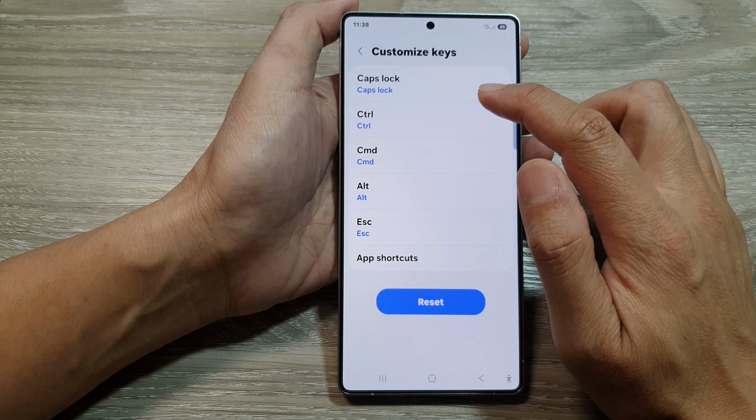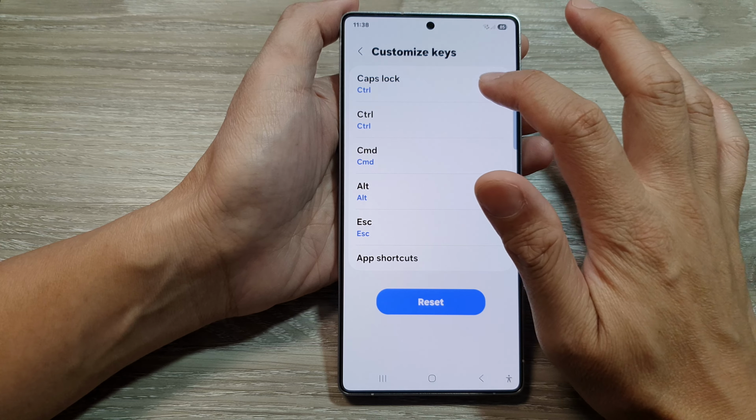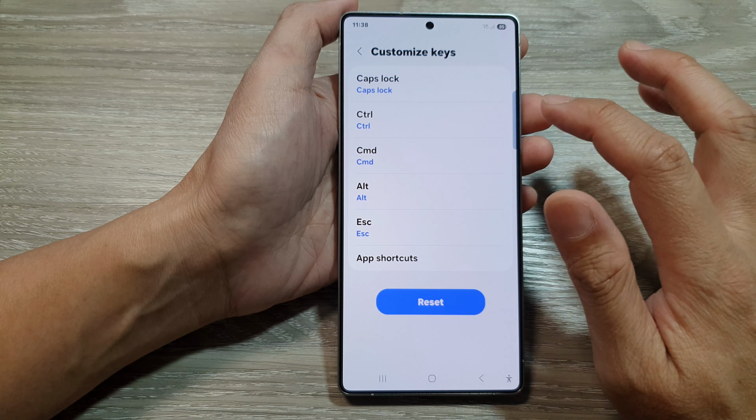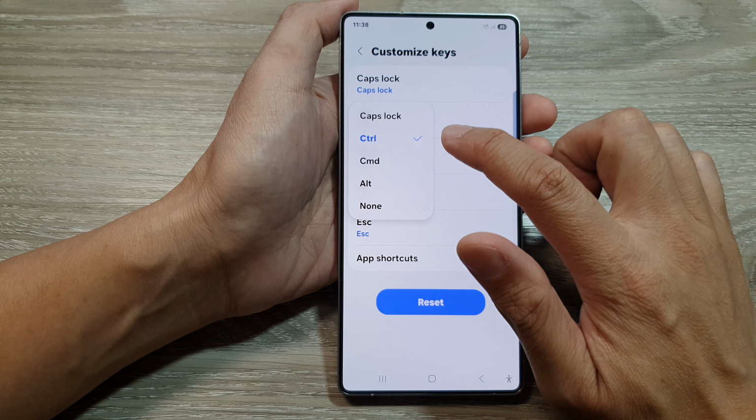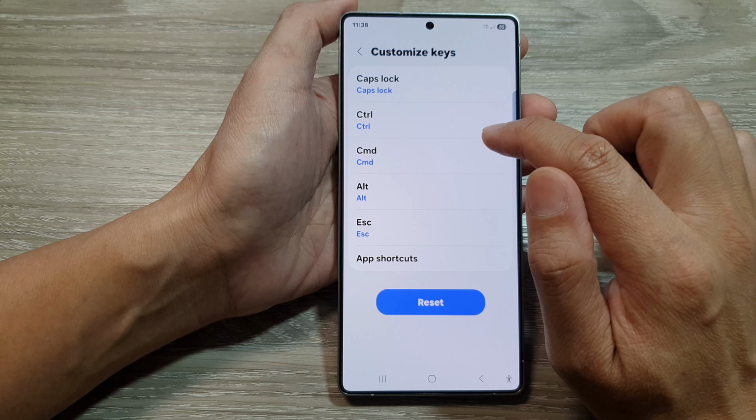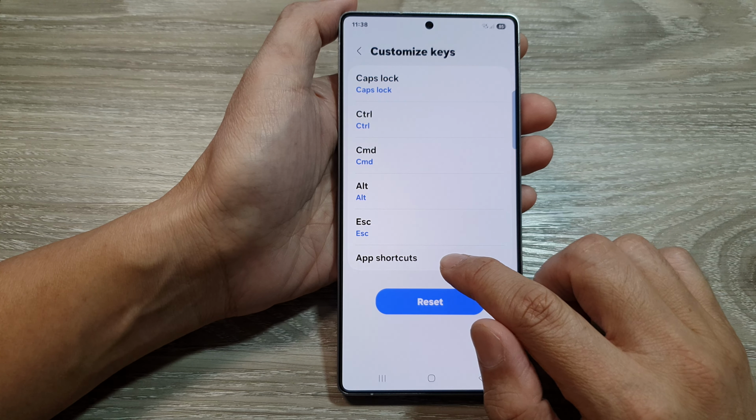So Caps Lock, you can tap on Control for Caps Lock or choose Caps Lock. For Control, you can use the Control key or other keys. And then tap on App shortcuts.